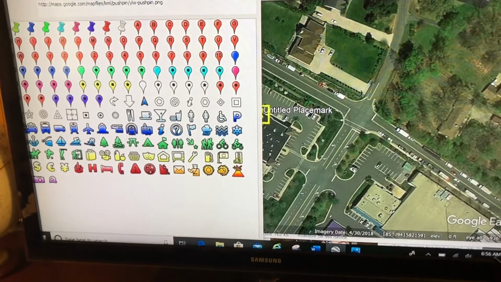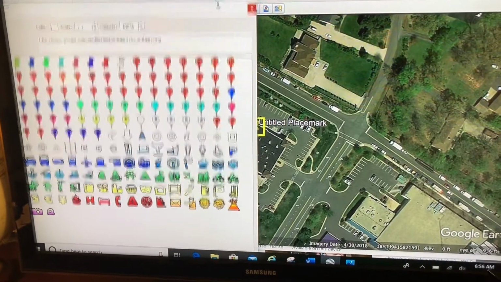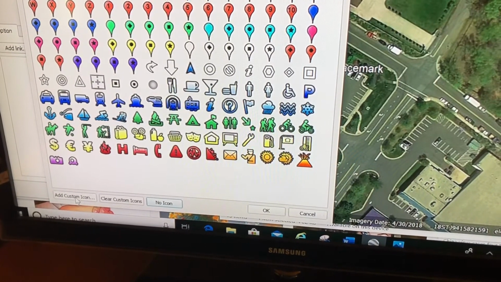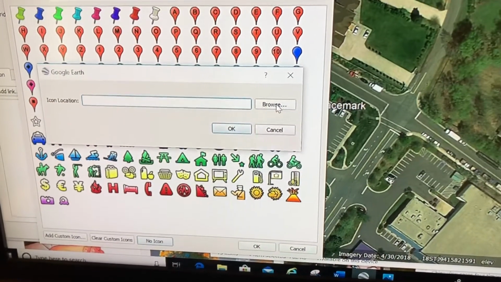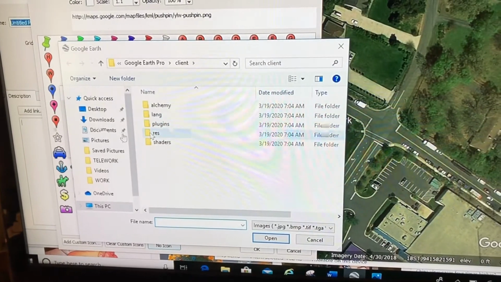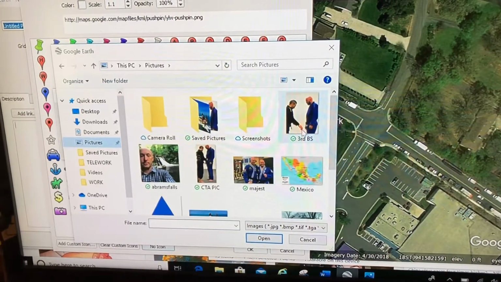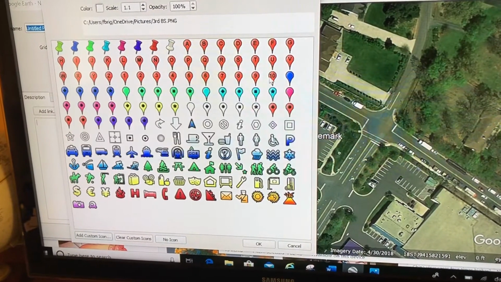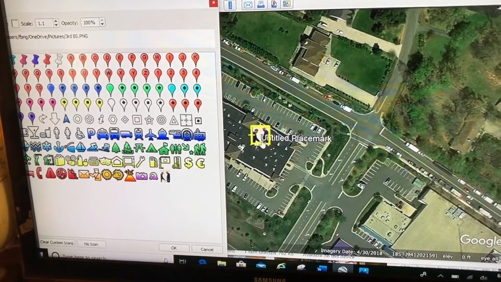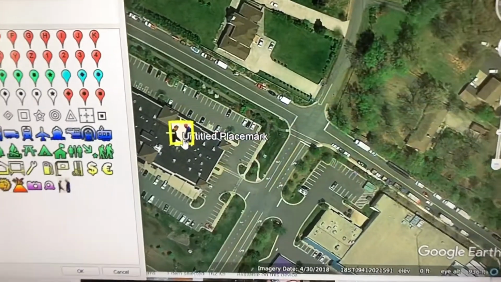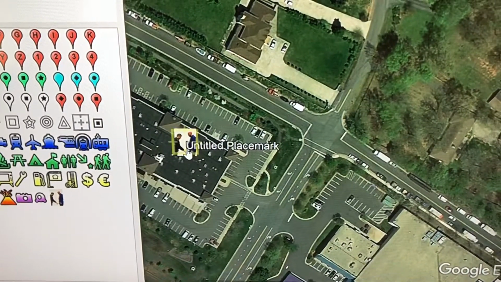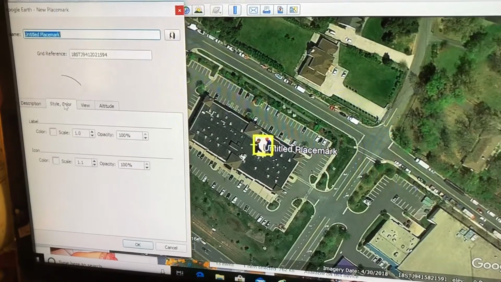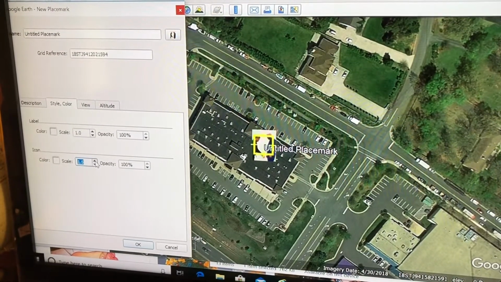On your icon palette, down at the bottom left, right here where it says add custom icon, is where I'm gonna click on that, and I'm gonna browse to where I have that picture saved, which is in my pictures folder, third blue stripe. Click OK, give it a second, and now you can see, if you zoom in right there, how that icon is now that picture. But it may not be big enough, but we know how to deal with that. I'm gonna go to style and color, go to the icon scale, make that a little bit bigger.